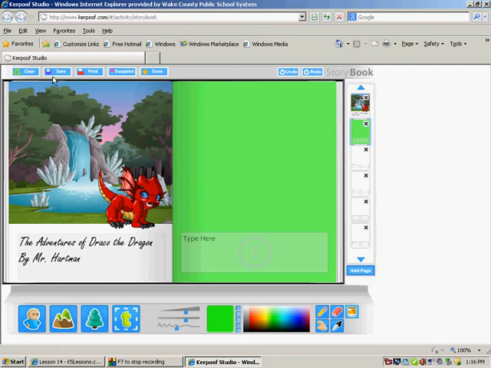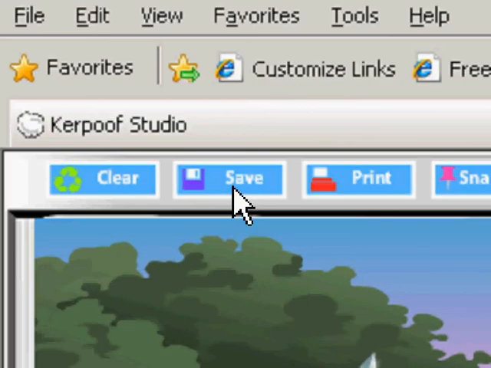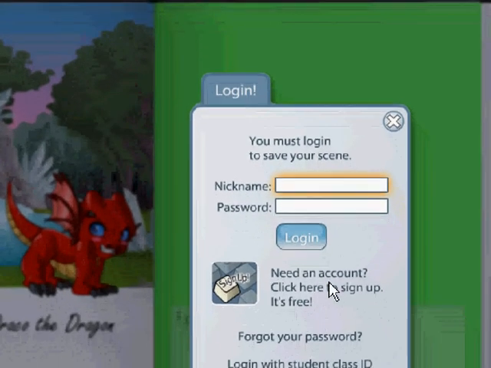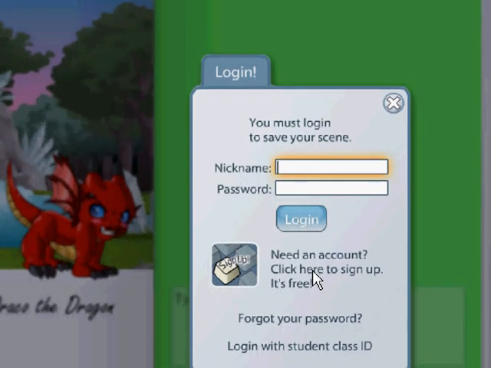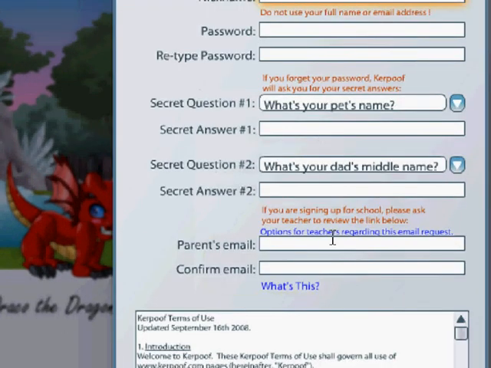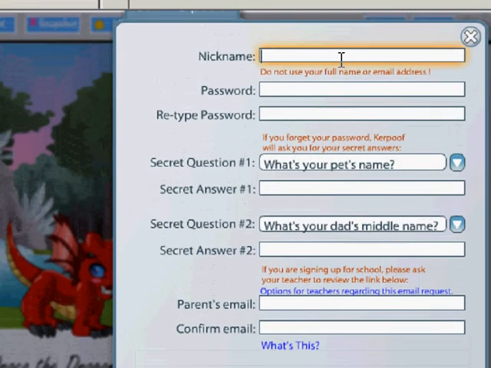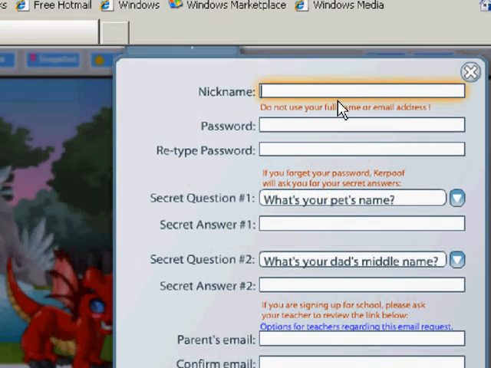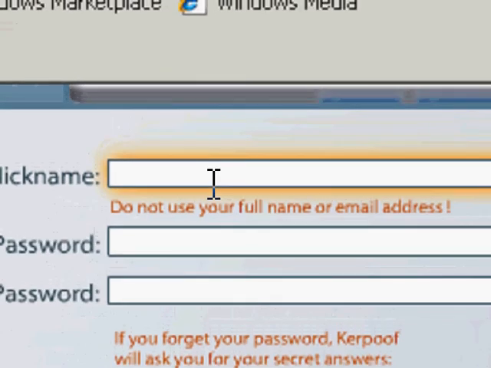And one final thing before I let you go off and do this activity, I want you to save this project. You'll want to click on Save. And if you do not have an account, then click on Need an Account. Click here to sign up. It's free. Enter your student ID number here for your nickname. So whatever your student ID number is, let's pretend it's 123456.